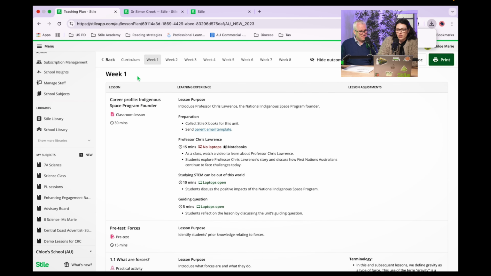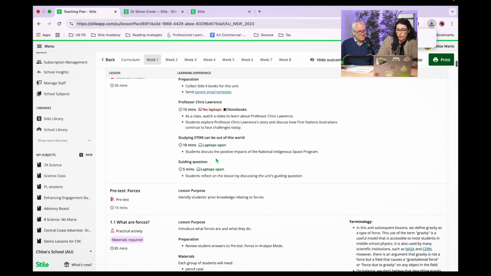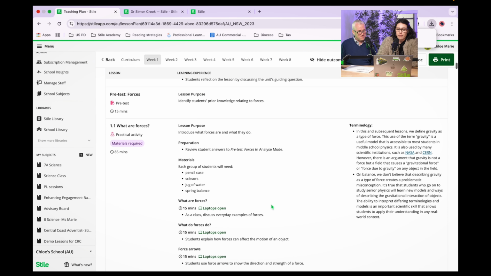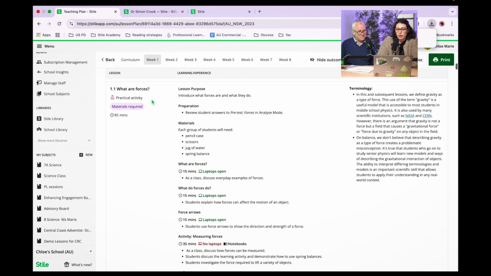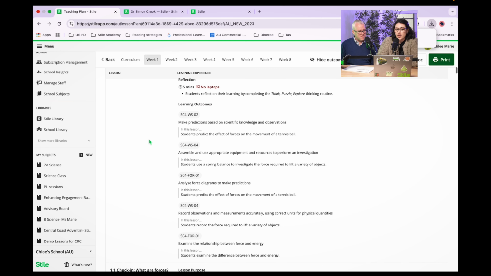Then what we can do is, if I go down to week 1, I can have a look at my different types of lessons. We've got a lesson purpose, any prep, and then a bit of a timeline of how you might run that lesson, whether you might use laptops or not. If I scroll down, you can see, I've got a practical activity here with materials required, and then you'll see my learning outcomes from our syllabus that are being hit. And I notice you have added extra working scientifically outcomes to aid the learning as we recommended earlier today. I didn't realise you had that in your program, so that's great to see.